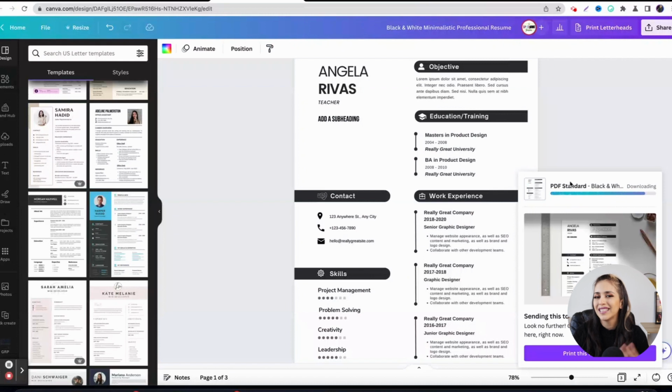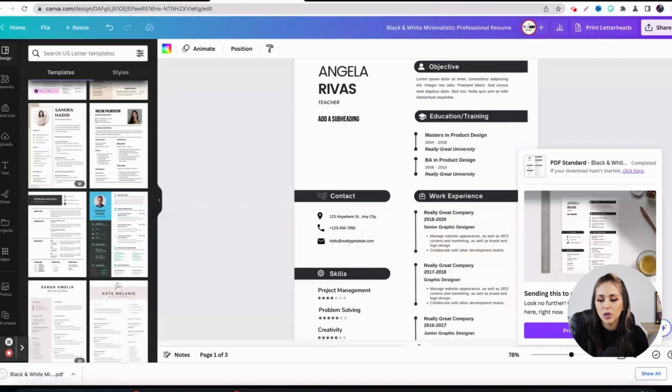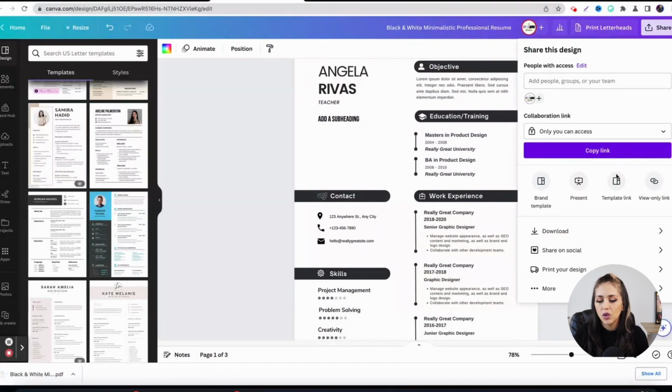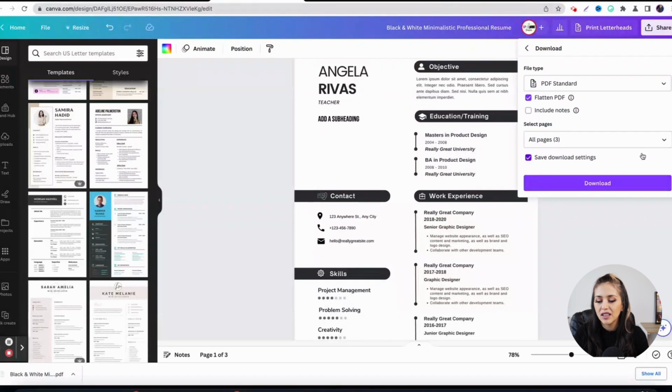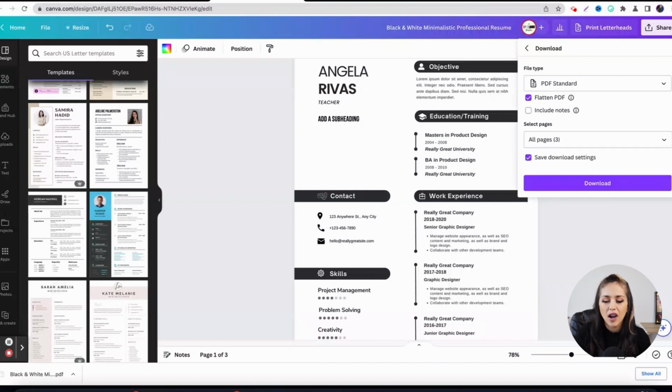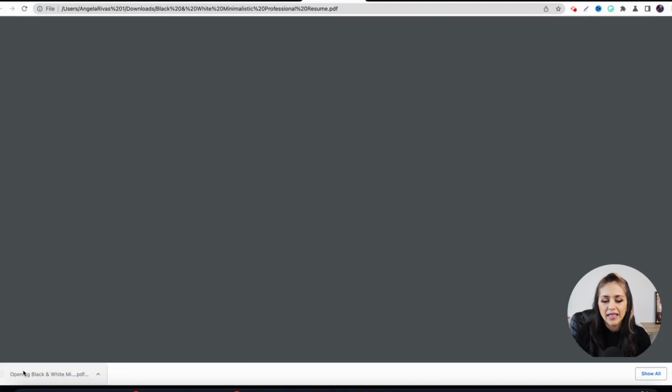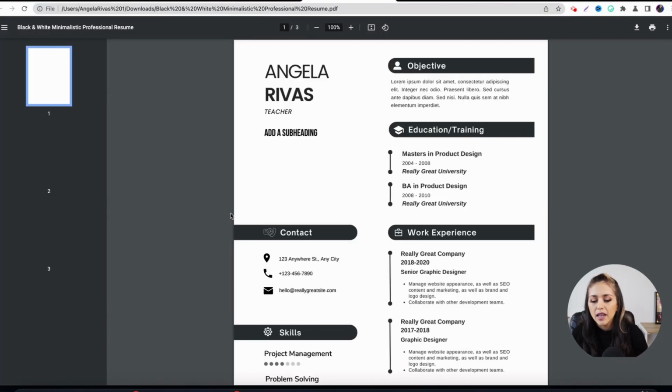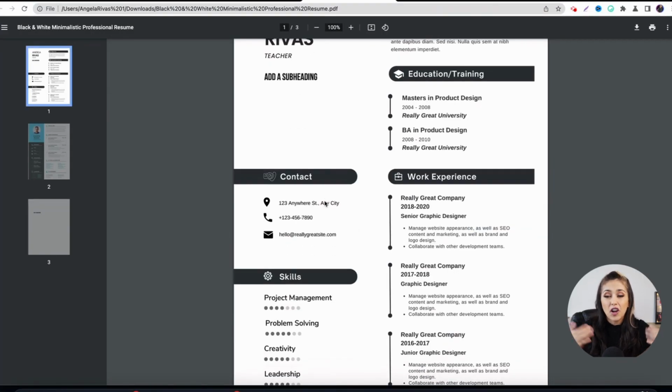Oh, if you just want to save the first page, then you would click on share and then you would hit download and then you would select the pages you want to print by checking and unchecking. So now that we have our resume all ready to go, if I click on it, I can see that there it is. And again, this is just kind of our example, but I'm just showing you how it would look when you're all said and done.